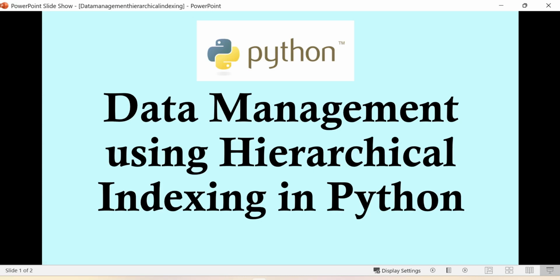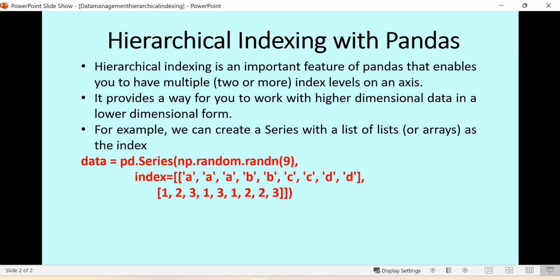Hello. In this video, we will talk about hierarchical indexing for data management in Python. So we know Python has a main module called Pandas, and Pandas provides two data object structures. These are called series and data frame. Series is one-dimensional data and data frame is two-dimensional. And both can use hierarchical indexing. This means there are two or more levels of index for one data object.